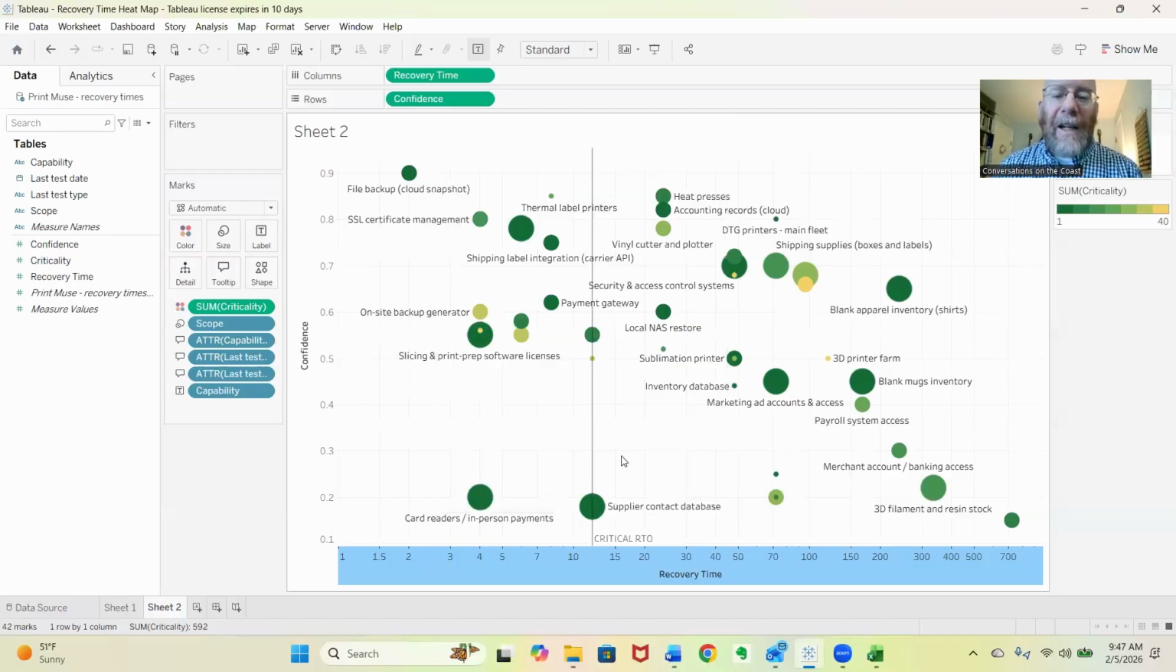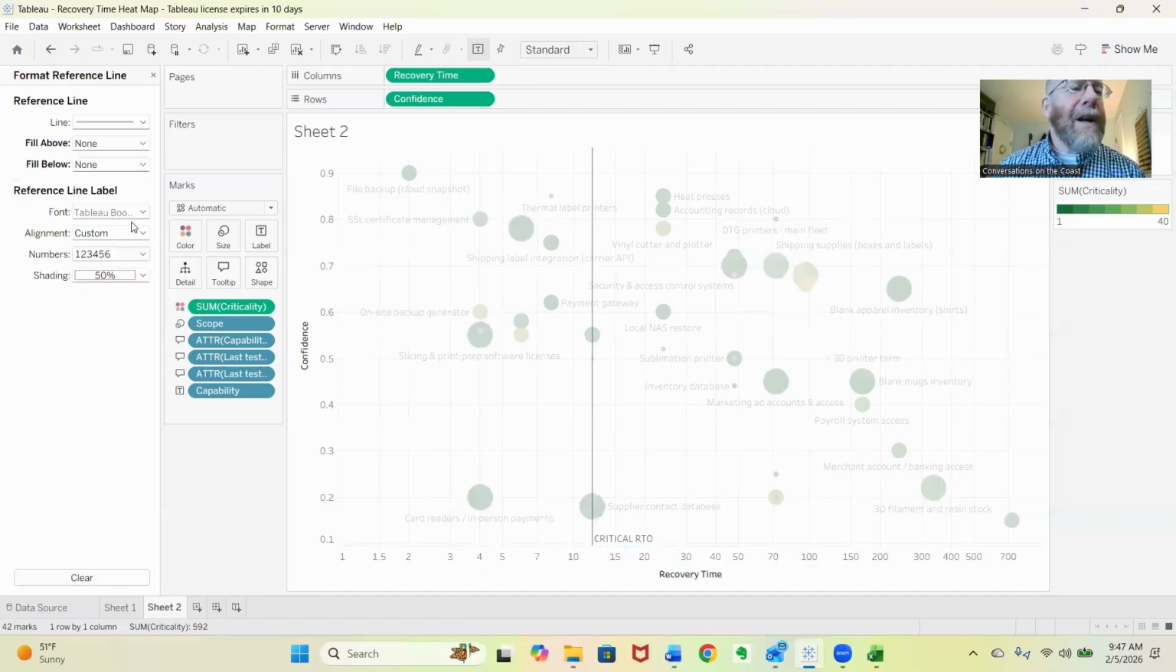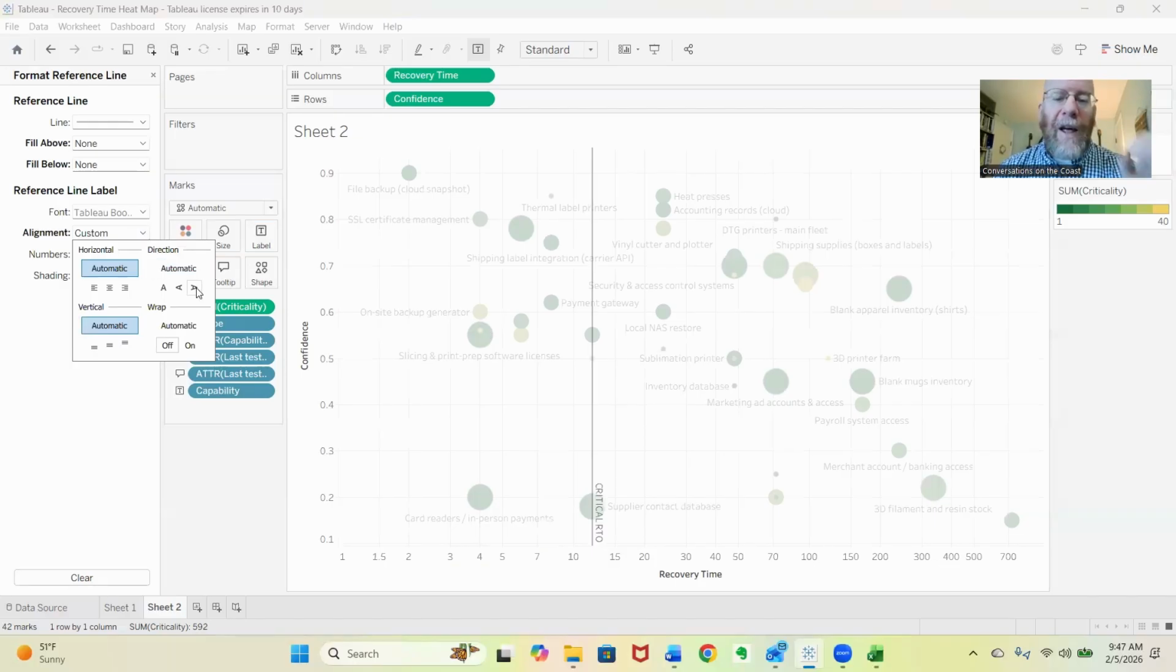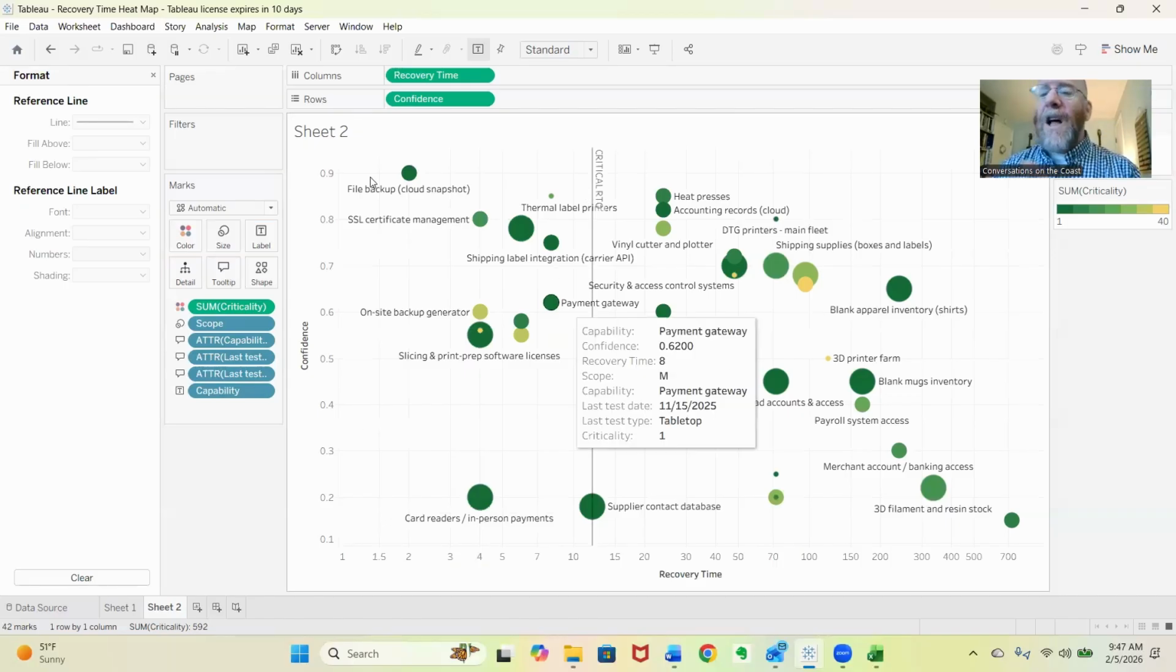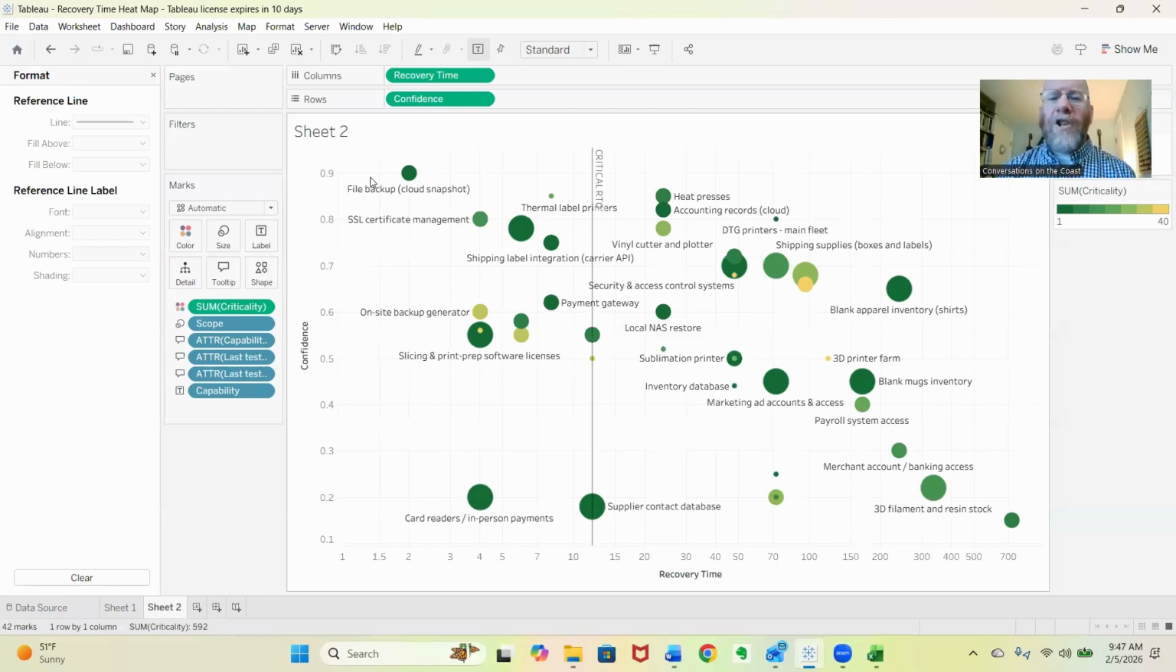There we go. Now I do want to do a little bit of formatting here just to make this a little bit prettier. I'm going to take the alignment, turn that vertical and display it at the top, just so it's out of the way and clearly labels what that is. Okay, so there's our chart with our RTO line, and that tells us stuff to the left of this line is going to be able to recover within our RTO.